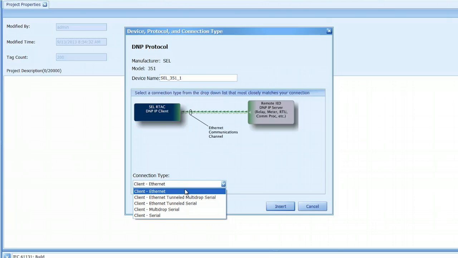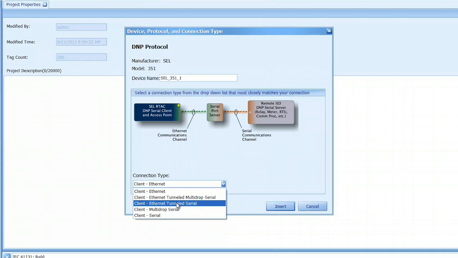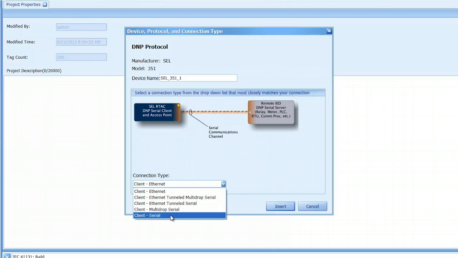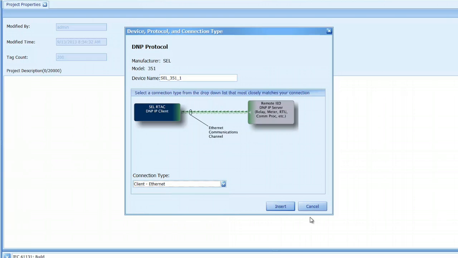And we also have our choice of connection methods. This will largely depend on your communication network. For example, if you're communicating over Ethernet to a port server, then you would probably use Ethernet tunneled serial. If you're connected straight with a RS-232 cable, then you would choose serial. In this example, we're connected directly using Ethernet, so we're going to choose that.